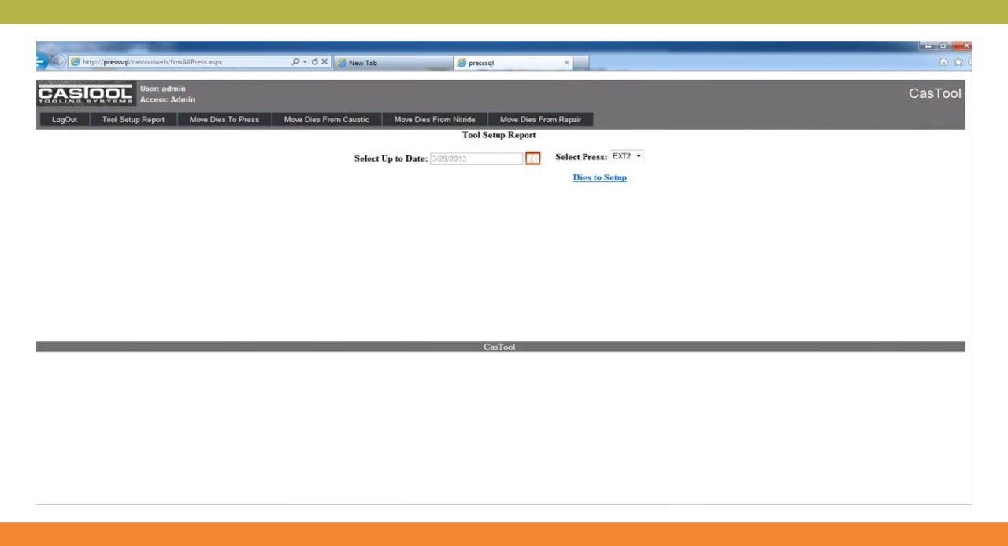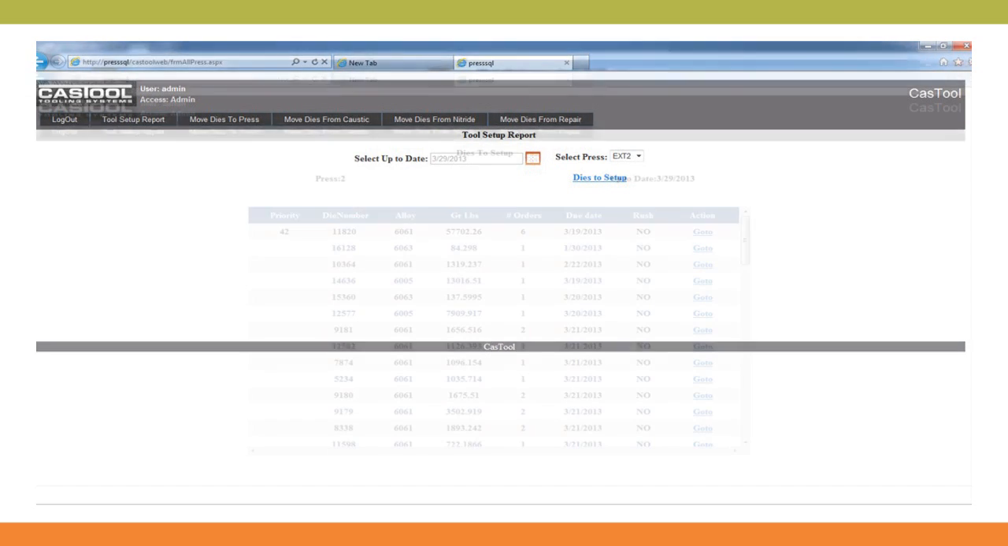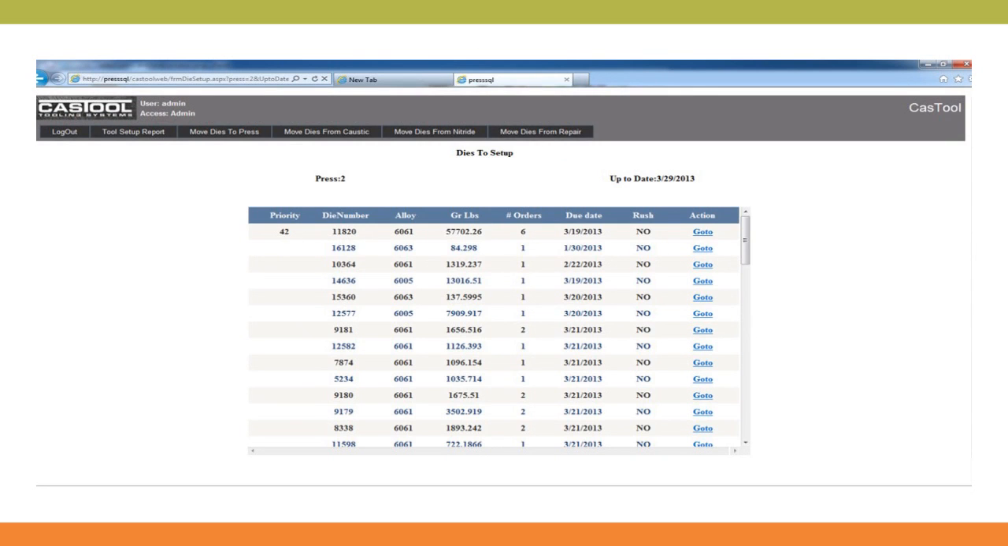The die shop can run a report for dies to set up within a certain time frame for a specific press. All the dies within the time frame selected are shown. On top, all the dies which have not been set up but have been scheduled are displayed. The setup report automatically puts all the orders for the same profile and alloy together and displays total pounds to be pushed for each die.